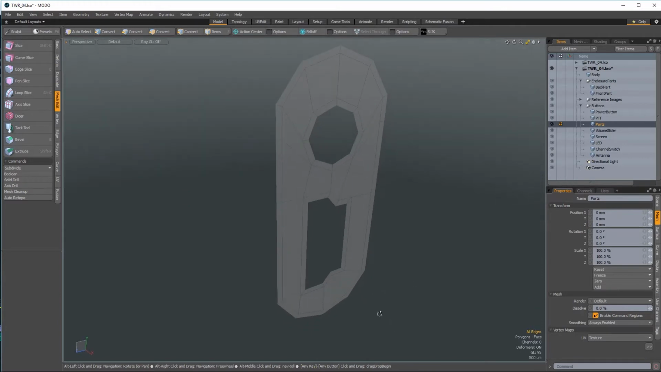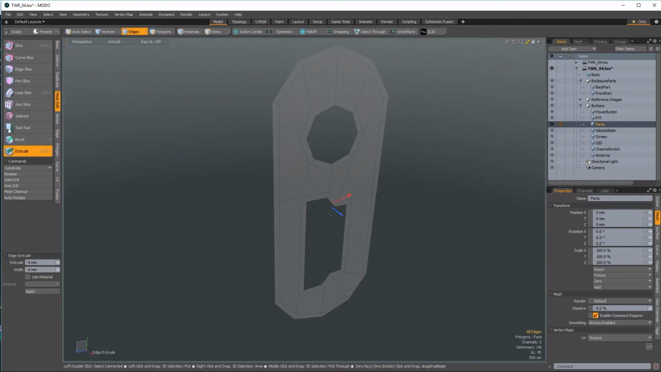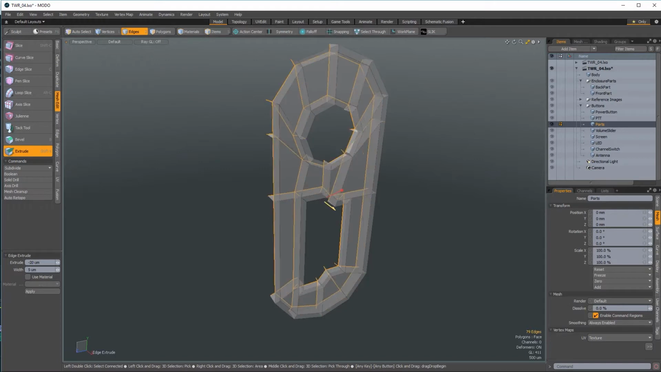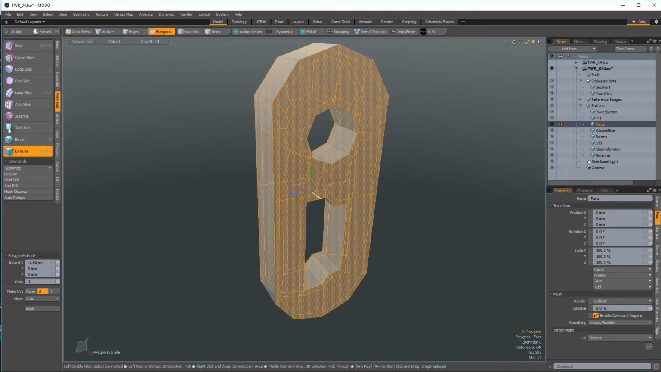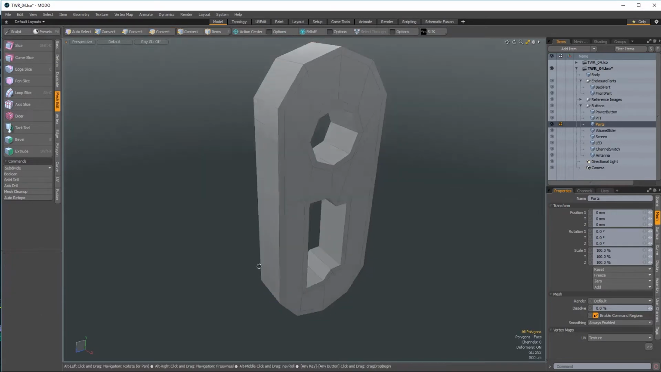We'll need to add some thickness first. So Shift X to extrude, and we'll move these polygons back. Make sure that you do an edge or a polygon extrude, not an edge extrude like I've done here. Let me go back. Shift X. There we go.